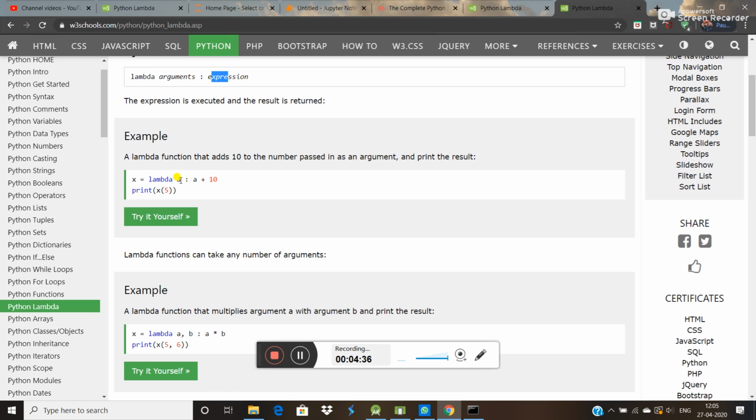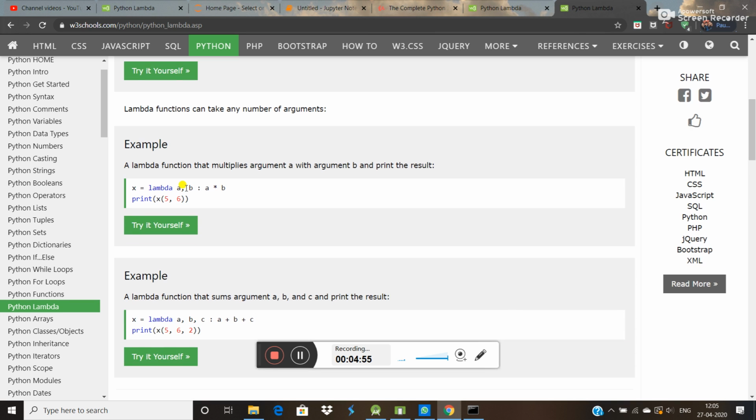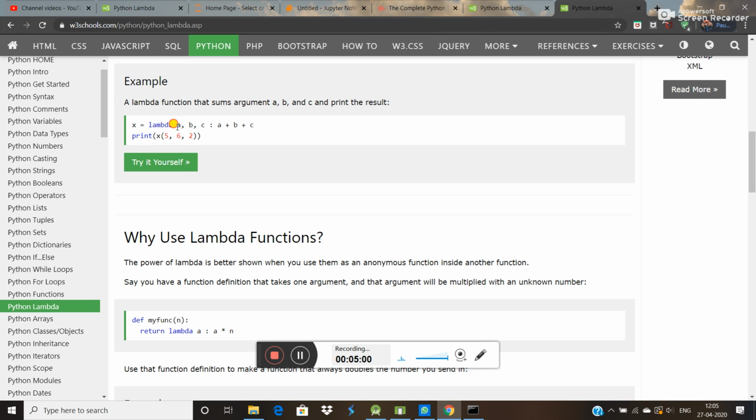So if you want to add 10 to a number, then first of all you have to declare a function, x is equal to lambda, and here your argument and here your expression. So now if you give this value, then it will execute. Like that you can do, and you can give multiple values here. Now I'm going to write one program in the notebook.